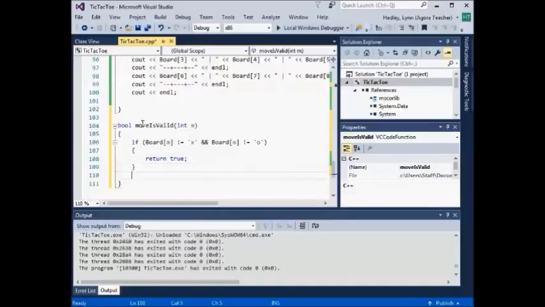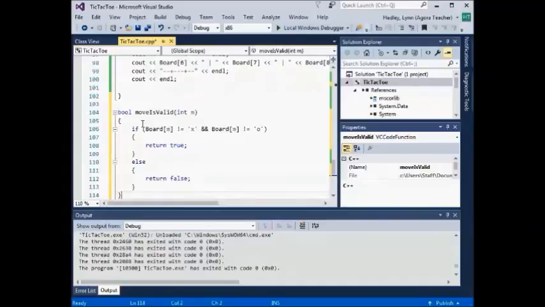So I'm going to try an else. If it isn't true, then obviously it's false. So I'm going to put else. So that's my method for finding out if the move is valid.